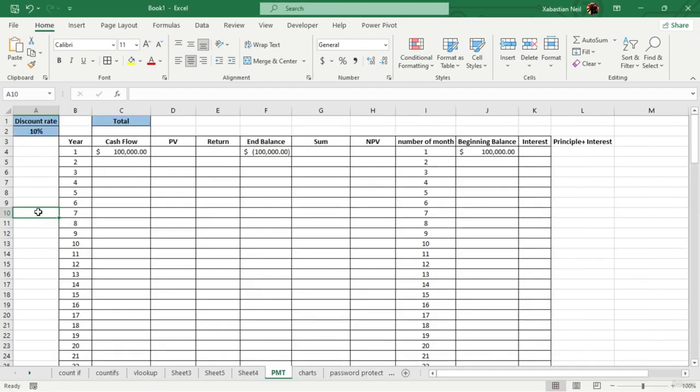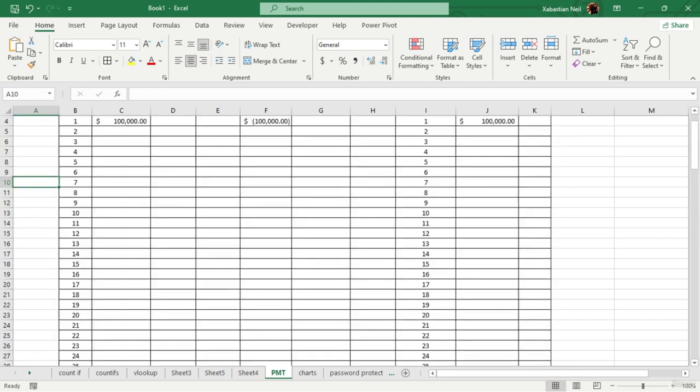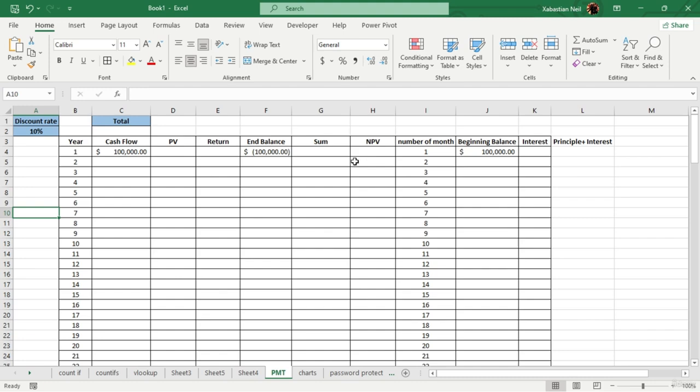Welcome to another lesson of Microsoft Excel. In this lesson we're going to learn about PMT and making a loan schedule in Excel, which is going to be a complete loan schedule. As you can see, I have an exact set of data right over here, and there are several tables that need to be filled up.